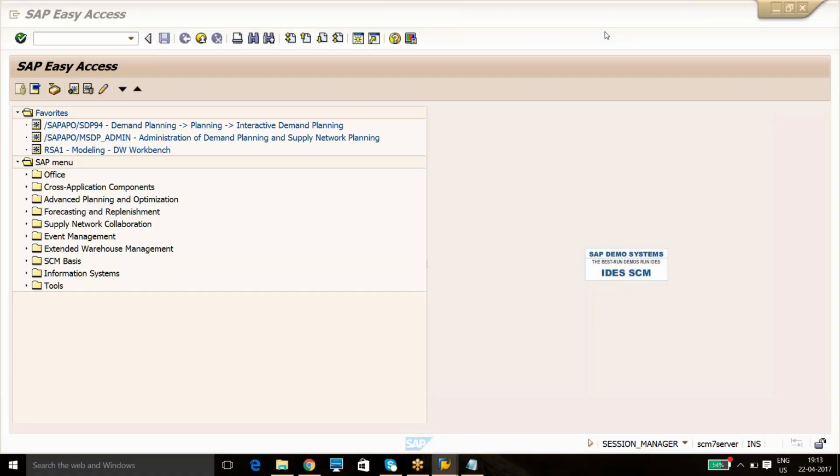Whether you have maintained the schedule line or not, it is still happening through the material TOR. That is, the TOR is still happening with respect to the requirement class. So obviously it will be triggered whether you maintain the schedule line or not. The request is still processed.